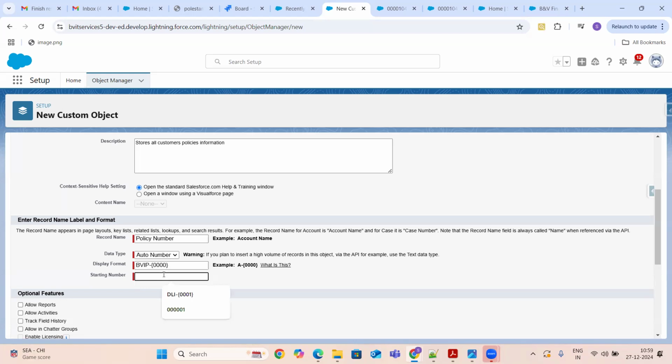And starting number. So you would like to start the number from 000 or 001. Or, no, I want to start my policy numbers from 10 onwards. Then here you are going to give 10. Okay, this is just a starting number.